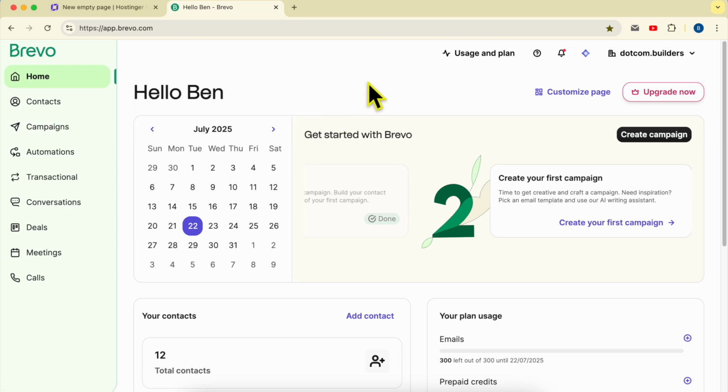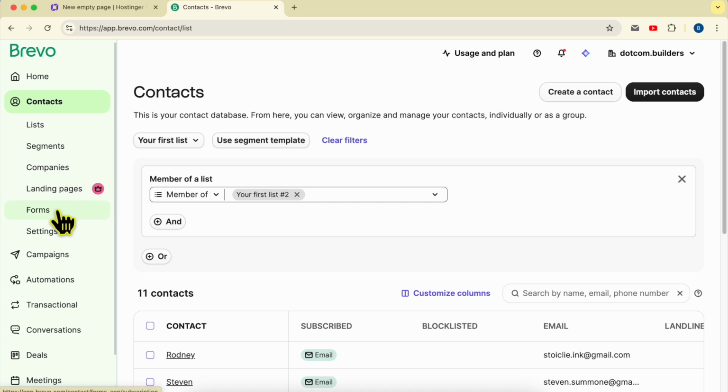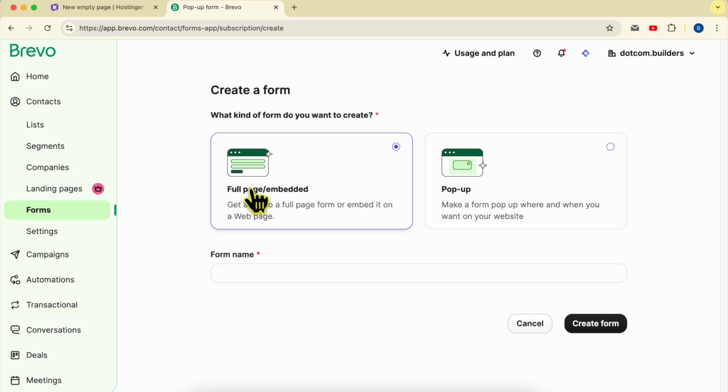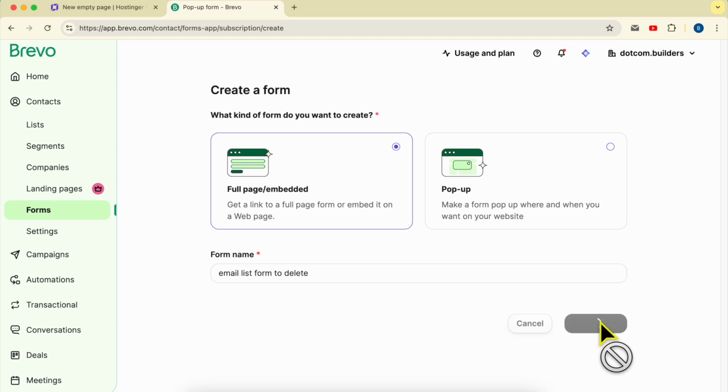So after creating your account, go to contacts, click on forms, then click on create a sign up form, select full page / embedded. Here give your form a name, for example email list form to delete, because I will delete it later. Click on create form.